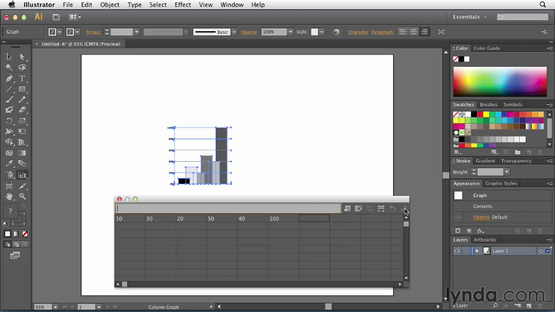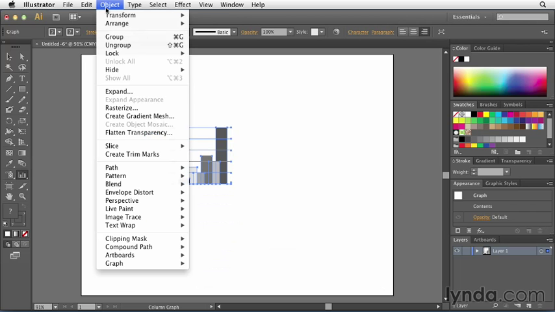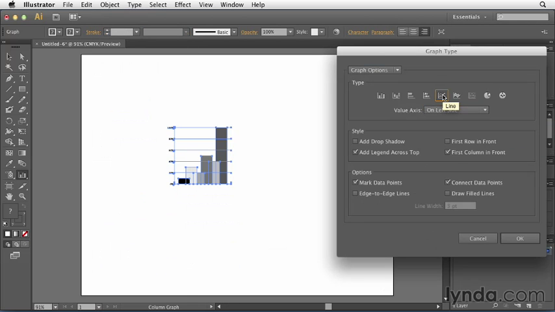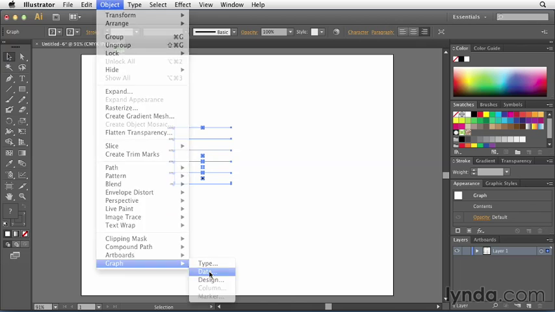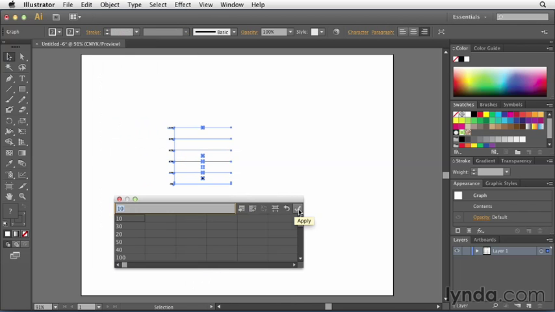Now I actually want to see this chart formatted as a line chart, not as a column chart. So let me close the data window here, go to the Object menu, choose Graph, choose Type, and change it to a line chart. Now I'm going to click OK. Now because of the way that I've currently formatted the data here, it's showing the series in this visualization format, but I really want to see it charted as a line. So let's switch back here to my regular selection tool, choose Object, Graph, Data, transpose my data, and choose to apply it. And now I see this plotted as a line on my chart.